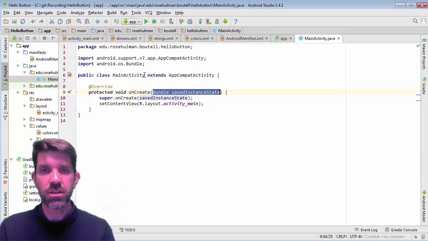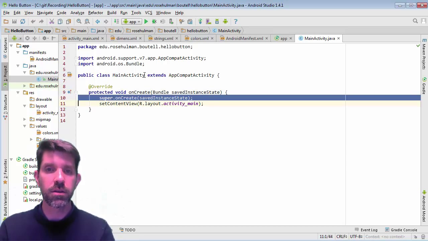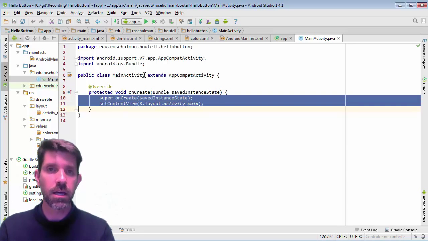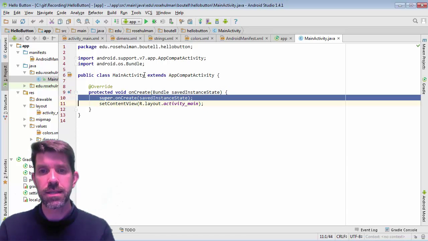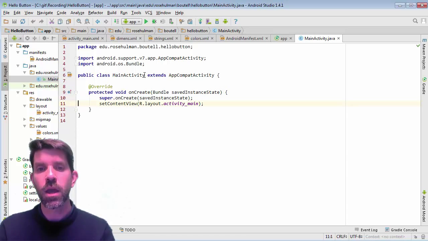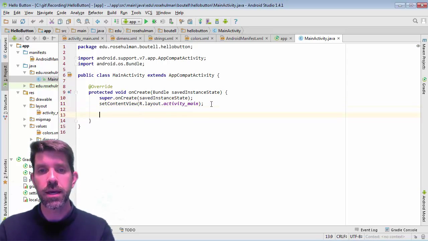It's given some information sometimes, like if it's being restored from rotating the screen, but right now that's going to be null. We're just going to ignore it. We're going to make the super call. In fact, we're never going to really touch these first couple lines of code, because the first one says go ahead and instantiate this AppCompatActivity, and the second one is telling us to set the view in this activity to be this layout file that we've been working on. So that's great. Those stay as is.